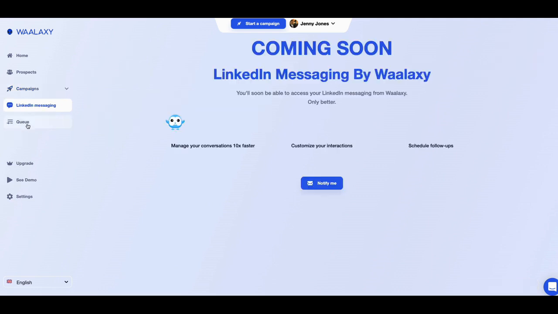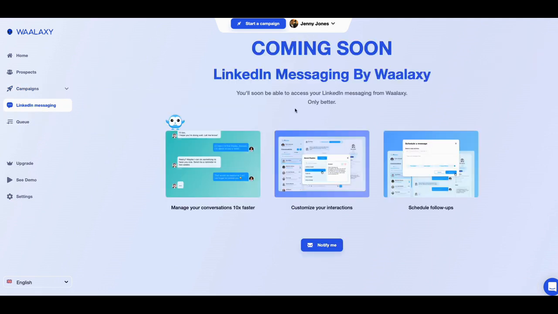They have LinkedIn messaging coming soon. They don't have it there. It's going to have an interface for you to do your connecting with actual people that you interact with, right? Schedule follow-ups to follow up with people, and so on and so forth. So that is coming here.